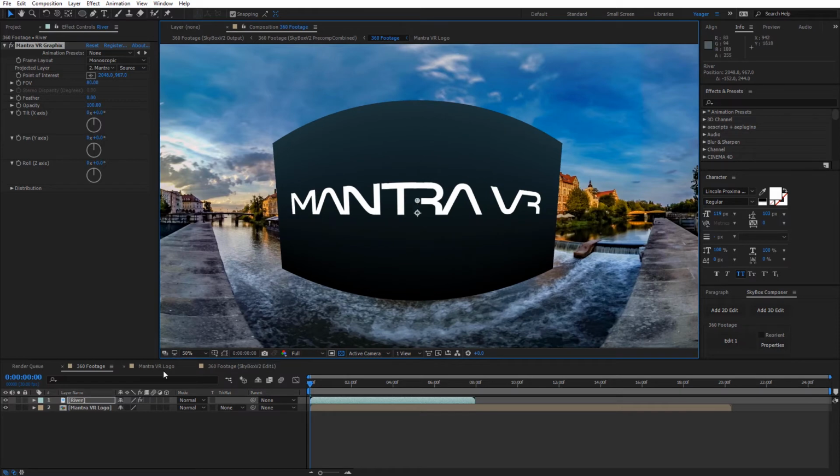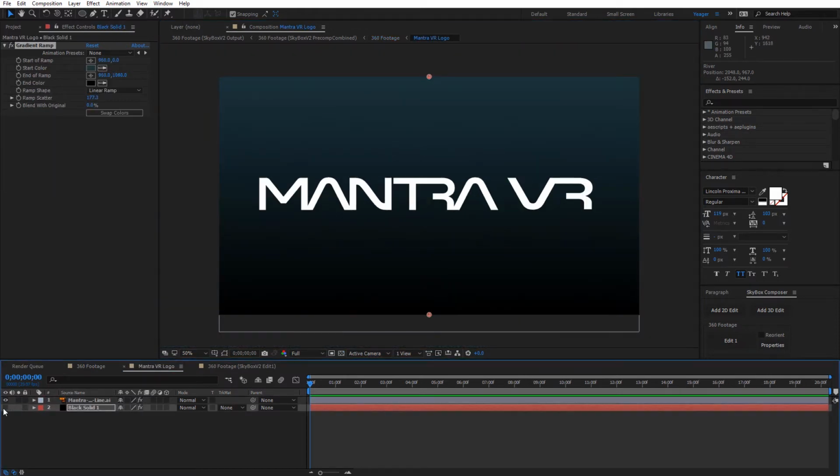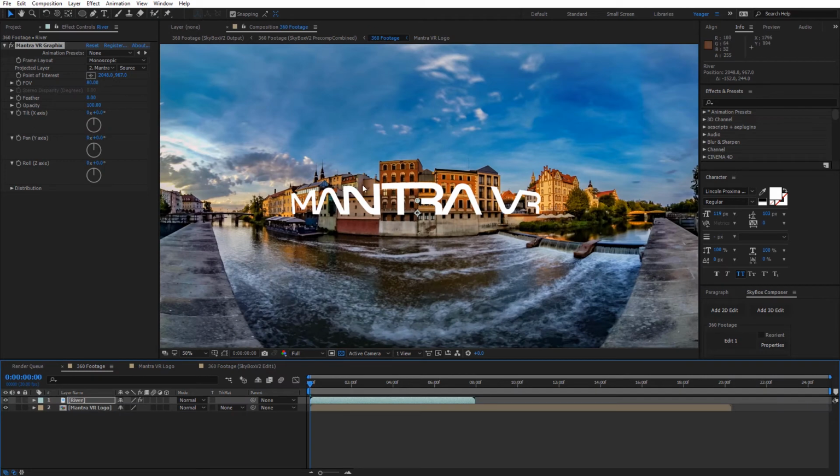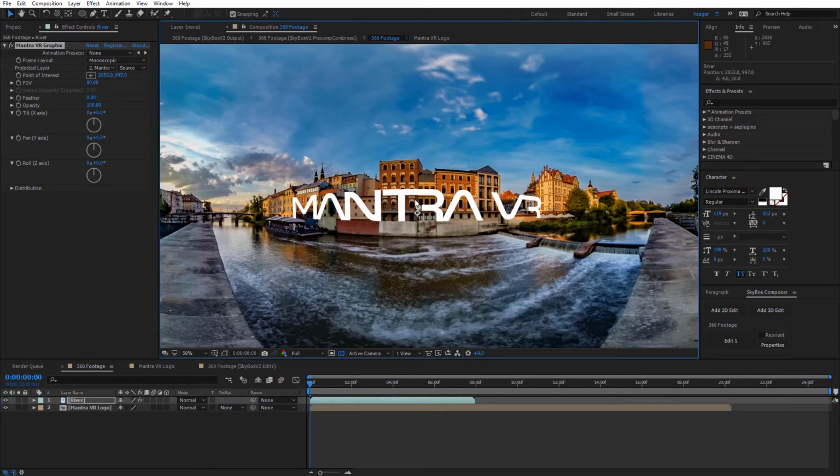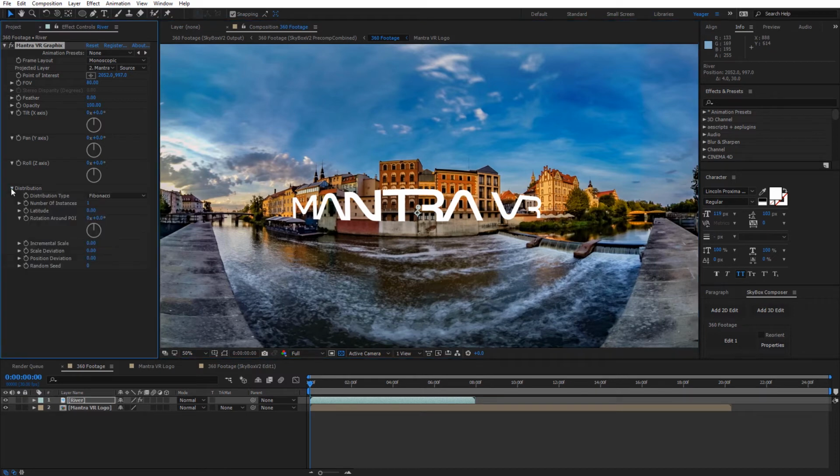All right, so I'm going to go ahead and turn back off that background layer, just so we're dealing with the logo on an alpha channel. And the big power behind the Graphix effect really lies in the distribution down here. So if I go ahead and toggle this open, we have all these different distribution options like we do on a lot of the other Mantra VR effects.